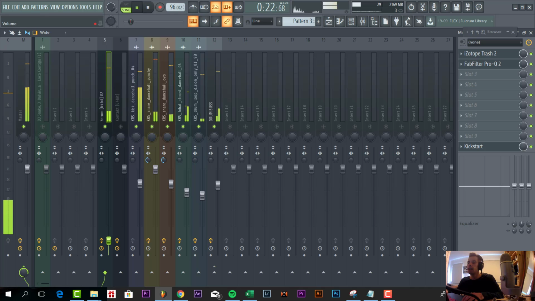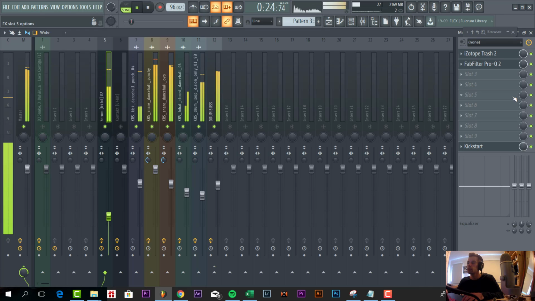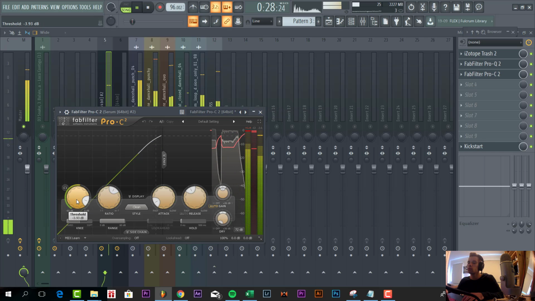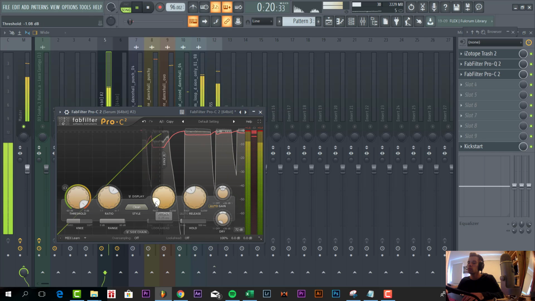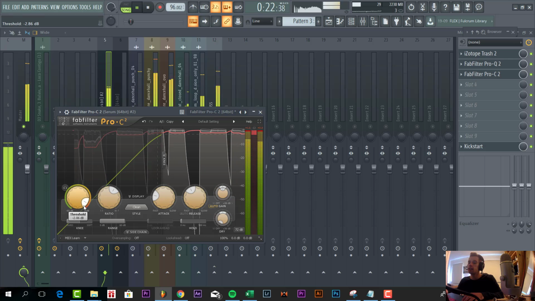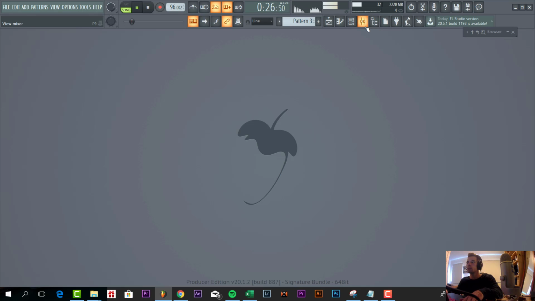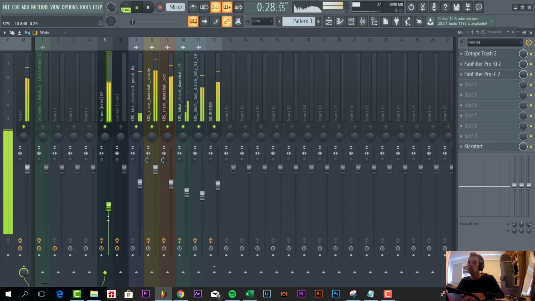Now we're gonna add in the 808. We already did effects on it, so no need for that. Only a small amount of compression, with quite a fast attack. Just like this.